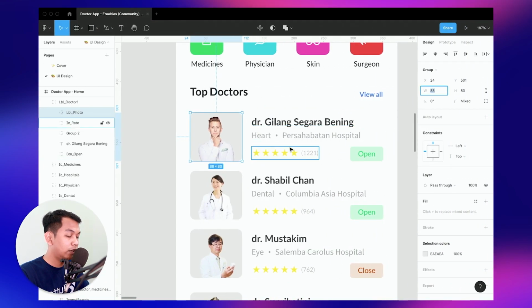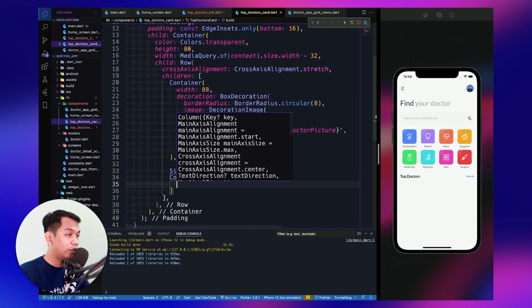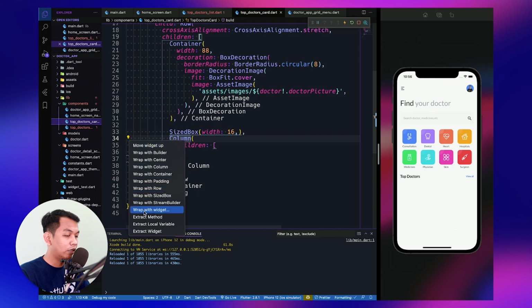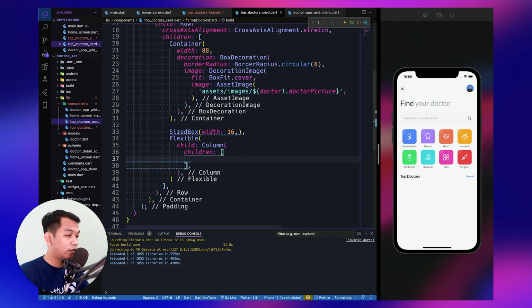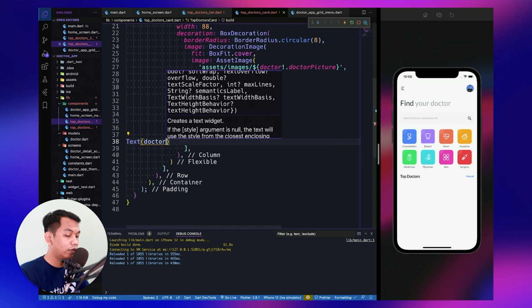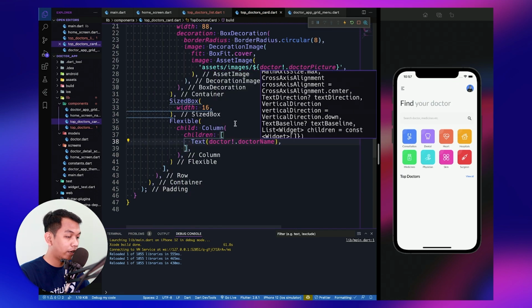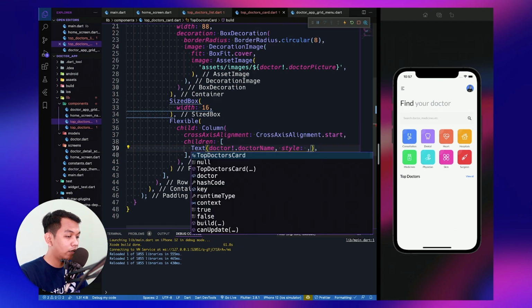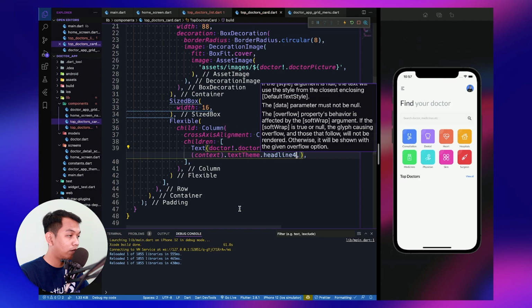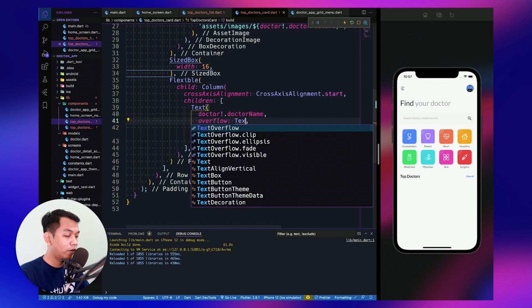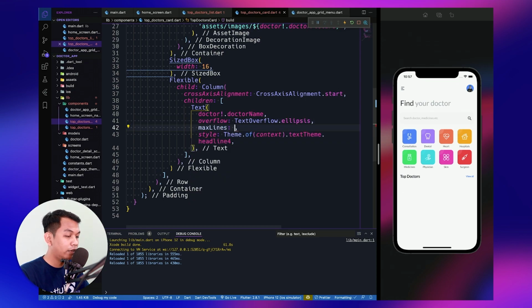And the next widget is a column widget, and the column widget has children. But we need to wrap our column widget using Flexible. And for the children, the first child is a text. And for the text, we say doctor name, look like this. And for our column, we set cross-axis alignment to start. And for our text widget, we say style, and for the style, we say headline 4. And to avoid overflow, we set text overflow to ellipsis, and max lines to 1.